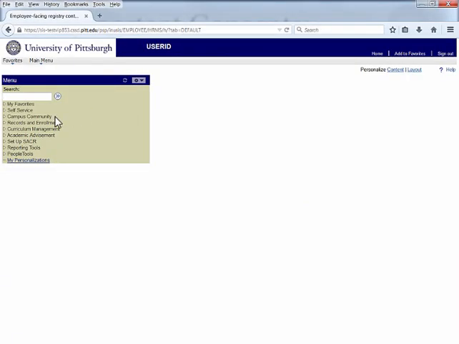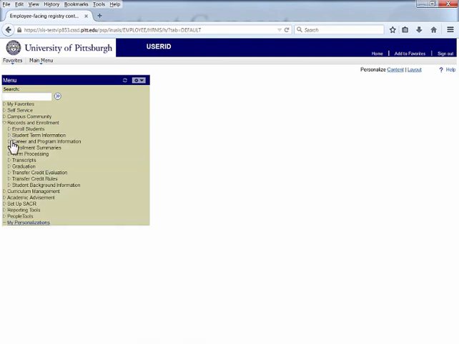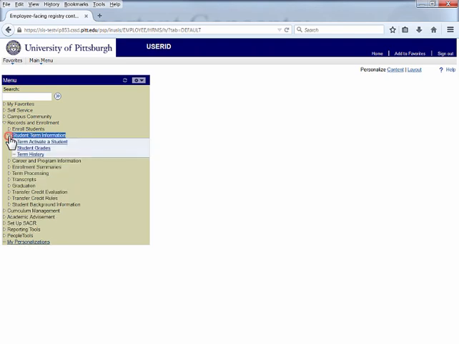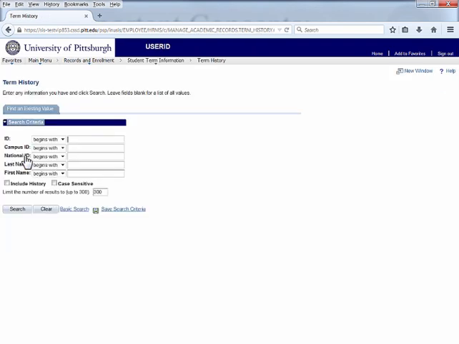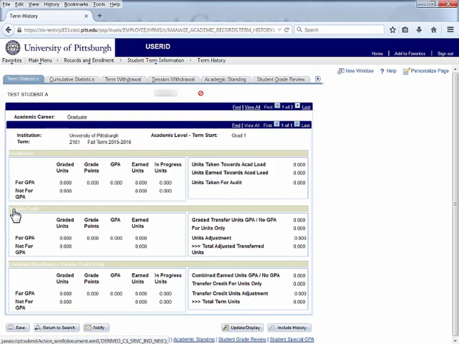First, navigating to the Term History page, click on Records and Enrollment, Student Term Information, Term History. This is where you enter the student's ID and then click on Search. The first tab that I'd like to explain is the Term Statistics tab.